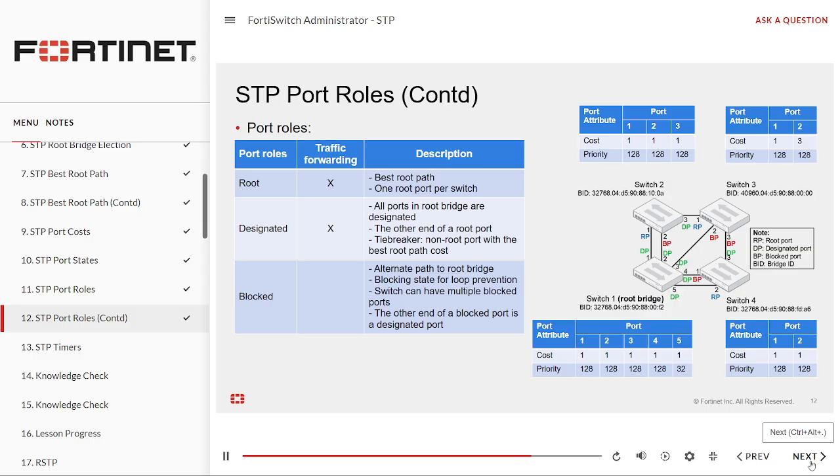Lowest sender bridge ID: used when multiple upstream switches have the same root path cost. The lowest bridge ID wins. Lowest sender port ID: used when multiple equal-cost upstream links that are not part of a LAG connect to the same switch. The lowest port ID wins.